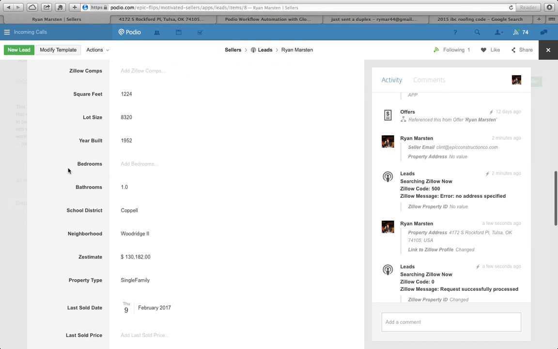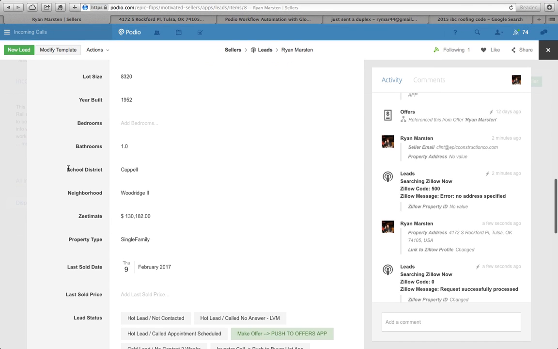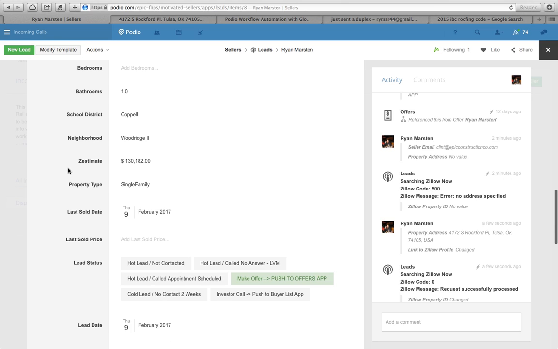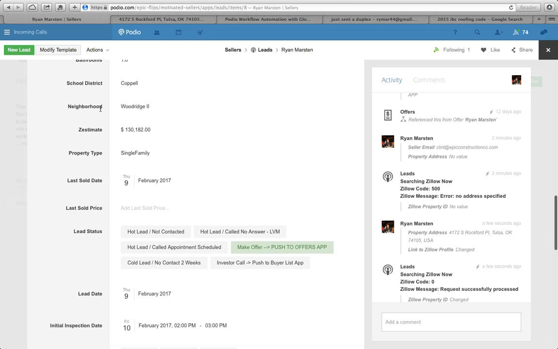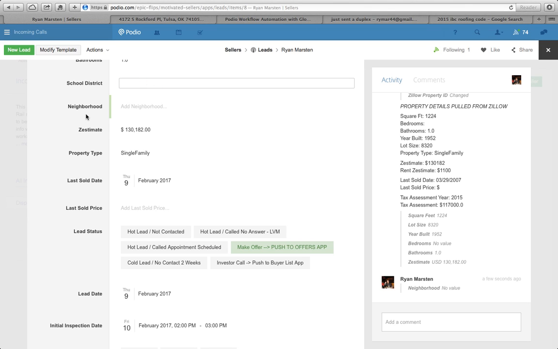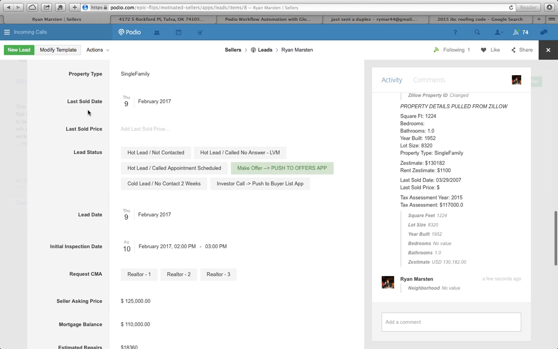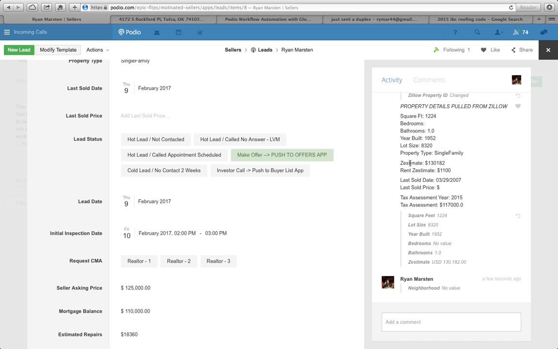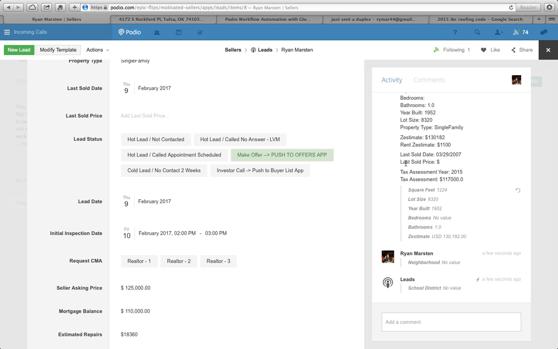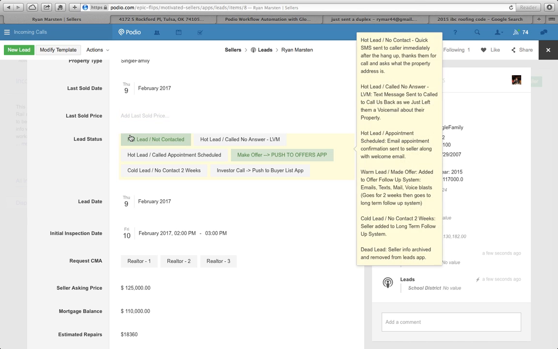And also you'll notice that square footage, lot size, year built, bathrooms, school district and neighborhood don't auto-populate. They will. There's just something wrong with the API that I need to figure out. But soon enough, those will auto-populate. The Zestimate auto-populates, the property type, the last sold date, and last sold price, if it's on file, will show up as well.